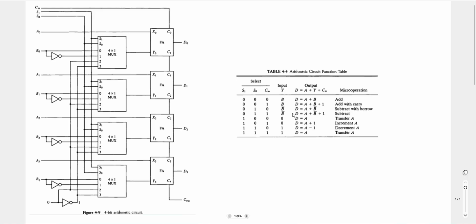Now let's go to A plus B complement plus 1. Again, the values of S1 and S0 are 0 1, which means the input 1 is selected, which is B complement. A is already there, so A plus B complement, and then in place of Cin we pass 1, which means it's A plus B complement plus 1.